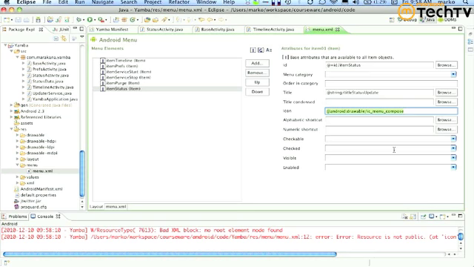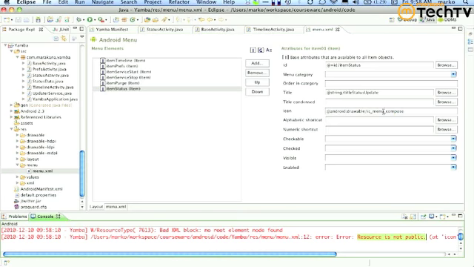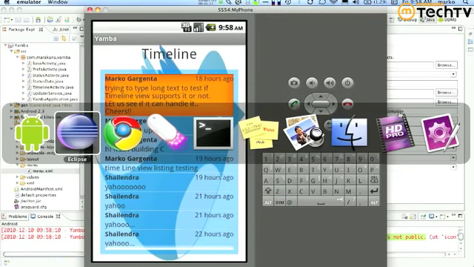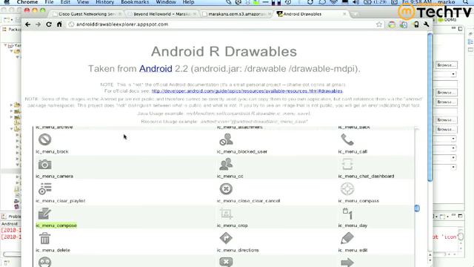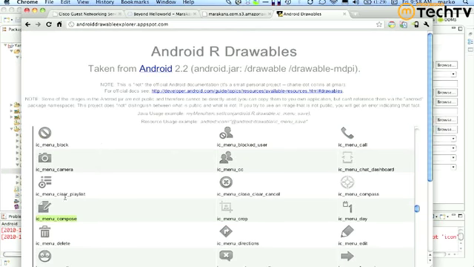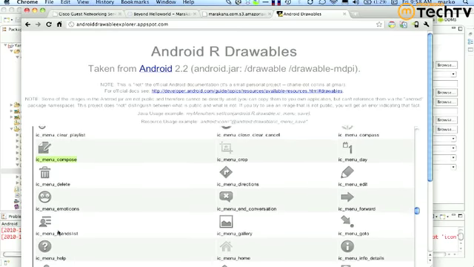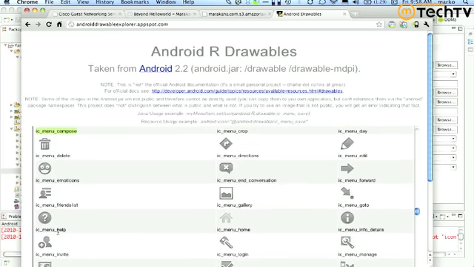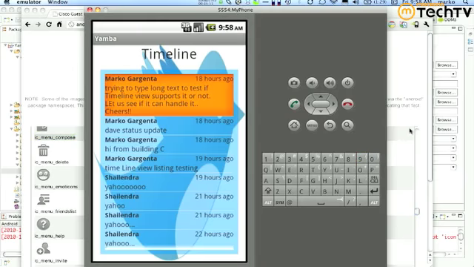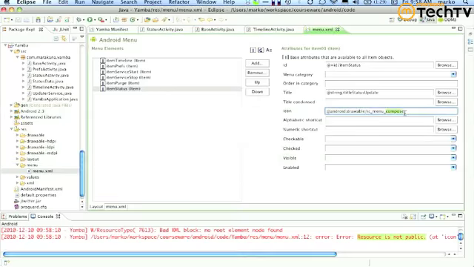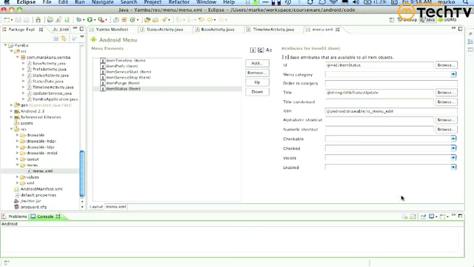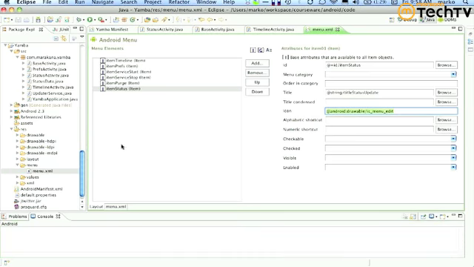Except this one doesn't work because this resource is actually not public. So we cannot use IC menu compose. It's not available to us. What we could do in this case is, if you really truly want to use it, you can always copy this image and put it into your resource. But I could use something like IC menu edit. Let's try that one. So if I clean this, IC menu edit seems to work.